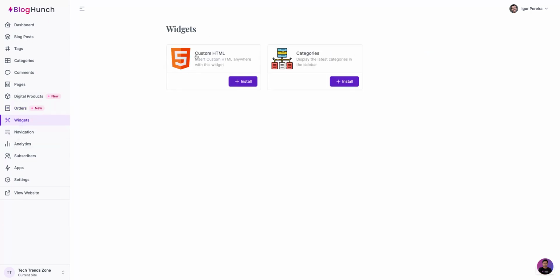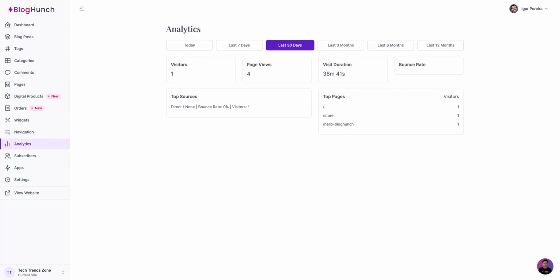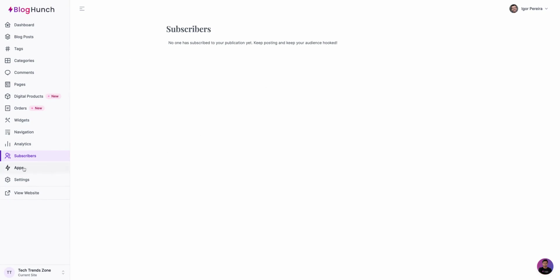As widgets, you can install custom HTML and categories. You can change your menu, adding links to it, and also your categories. Here is the analytics that they provide. You will be able to check your subscribers as well.